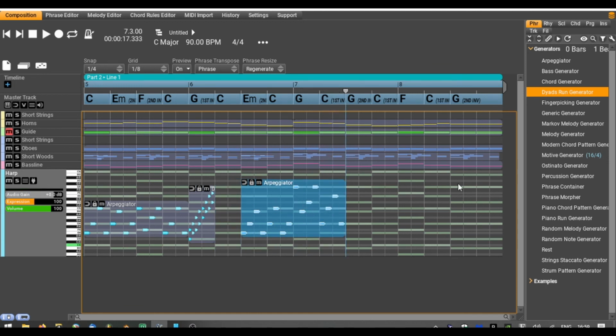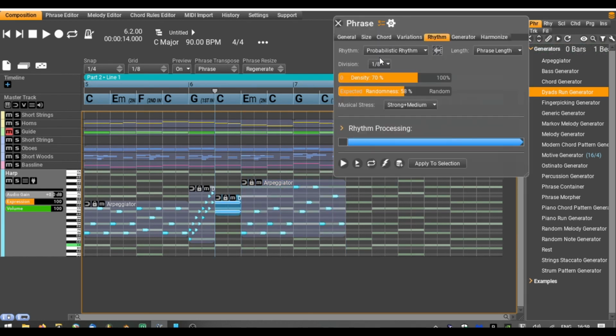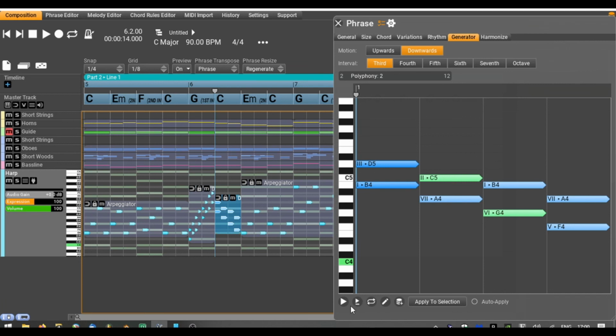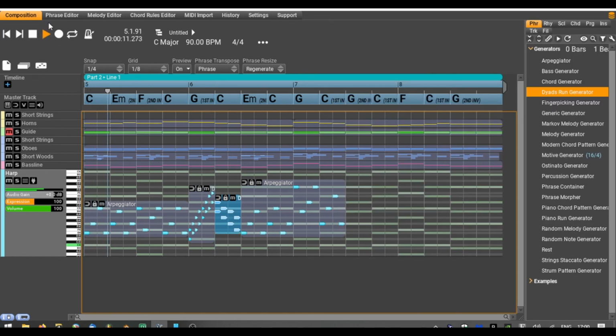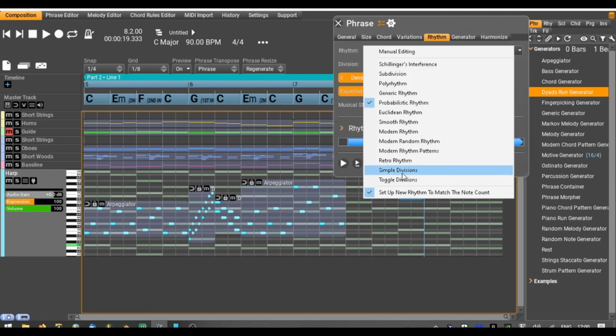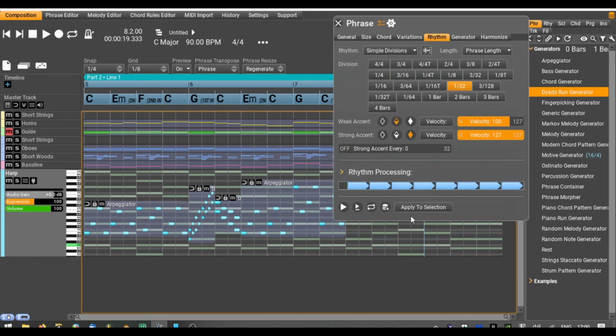Continuing with the arpeggiator, and I think what goes up must come down, so we will add another diad run, and we'll make this 16ths. Run downwards. Must remember to apply. And that works quite well. Just add the next diad run at bar 8. That's 1 beat. This is going to go at 1/32 again. Just take those strong accents off.